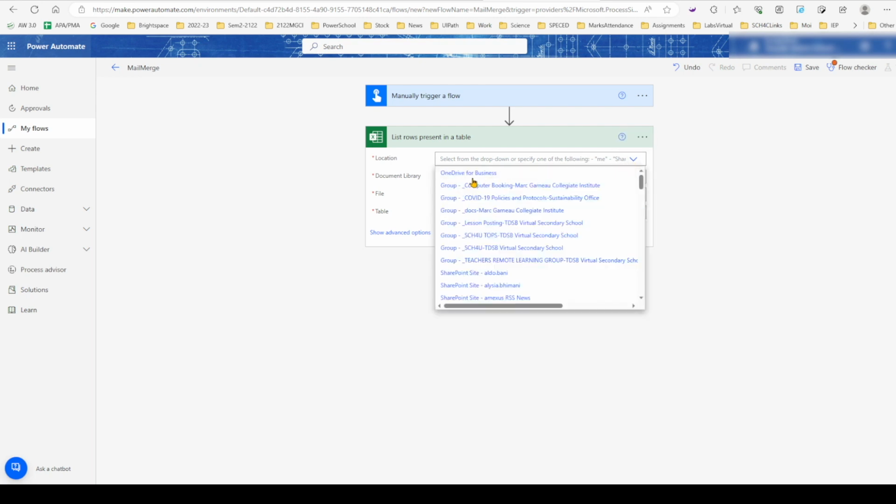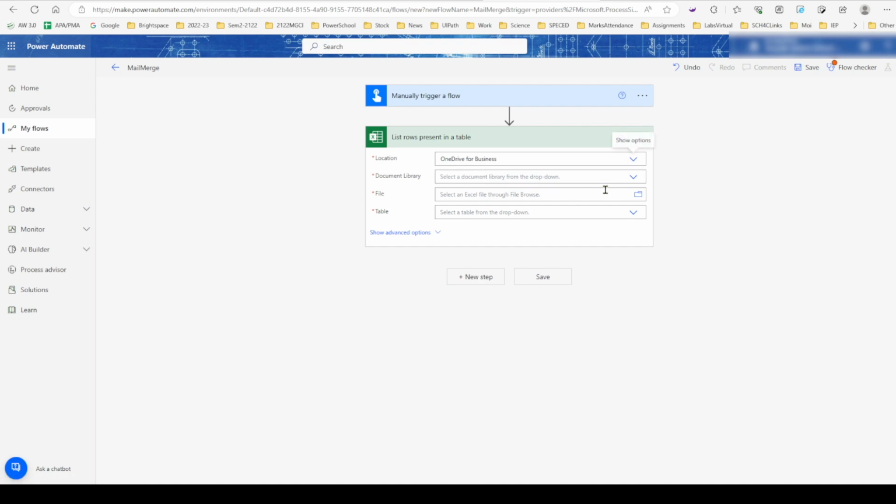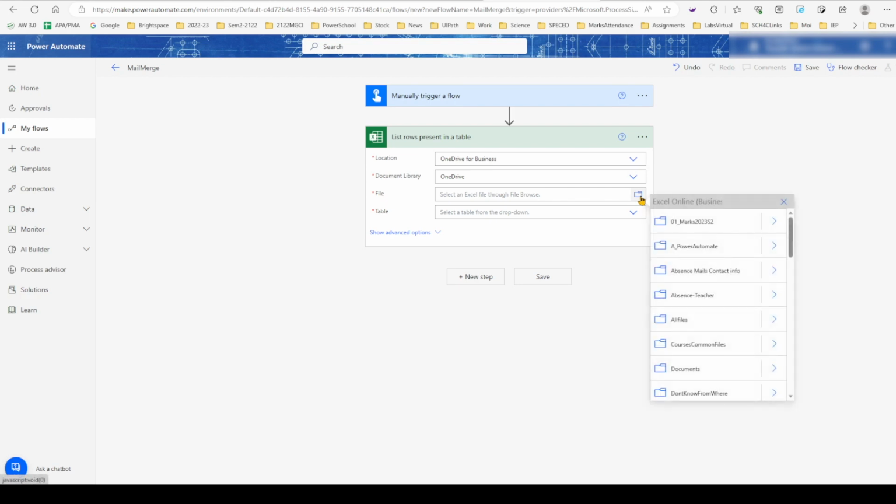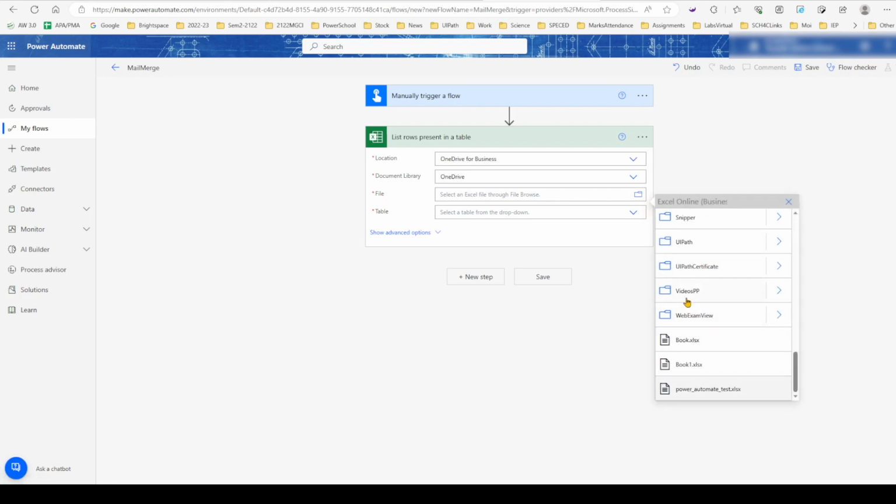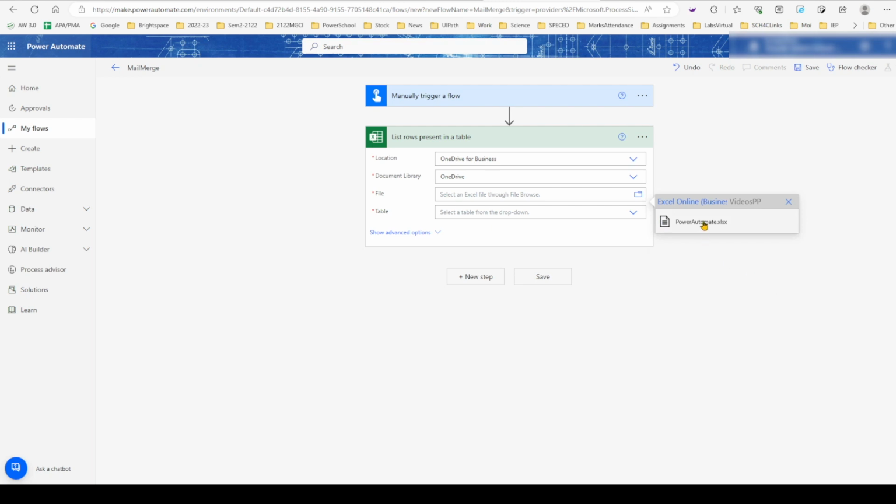So we are using OneDrive for Business because the file was saved in OneDrive for Business. Selected that. And in that, I actually have about 3 OneDrive folders. And I know that the second one is the correct folder where I have located these files. So that's the document library. And then I'm going to select the file by clicking on the folder icon here. And if you come down, actually I've saved the file in this particular folder which says video pp. So click on that. And now it gives you Power Automate. That's the name of the Excel file that I've used.